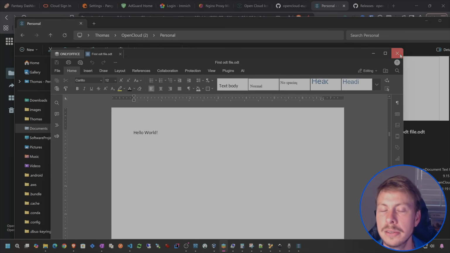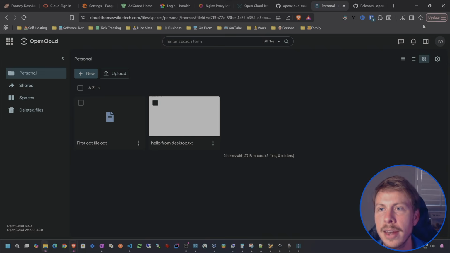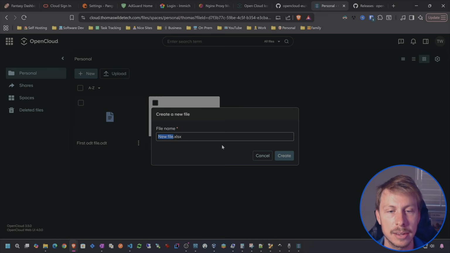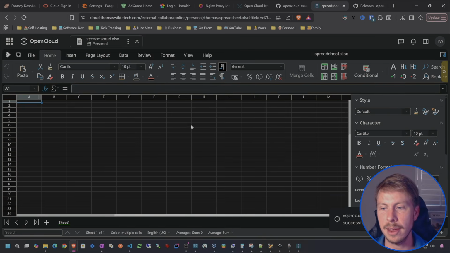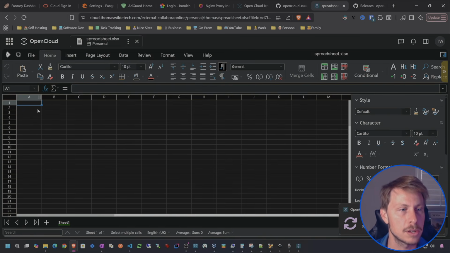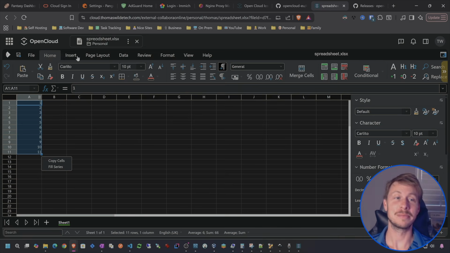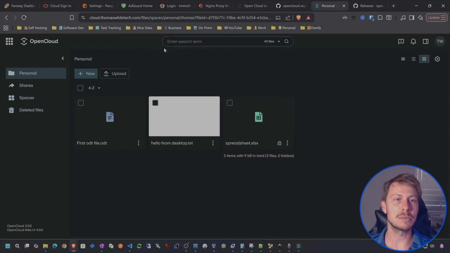So that is looking great. I now have, let's go ahead and try an XLSX. So let's see, spreadsheet. Okay, and we have an Excel spreadsheet right here. Let's do 1, 2, highlight these. So awesome. This is so cool, guys. And it's just incredibly fast.